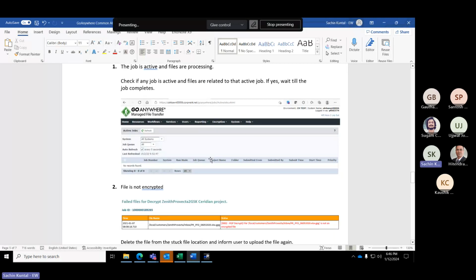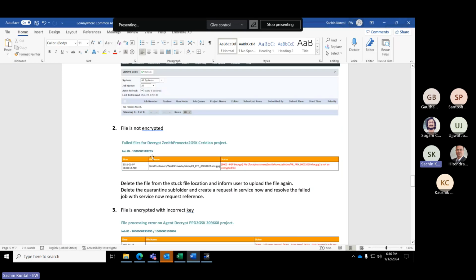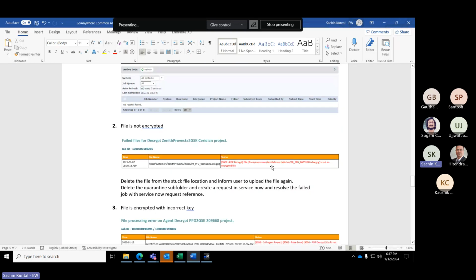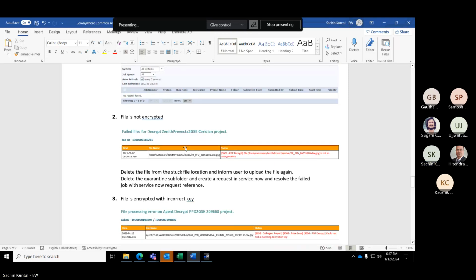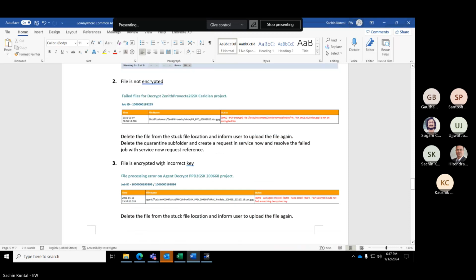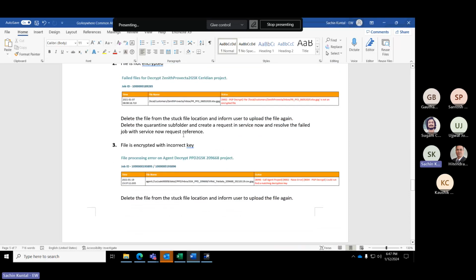And this is the alert that we receive when the file is not encrypted. It will show in the status that this particular file is not an encrypted file. So maybe the file was not encrypted at all, or there is some issue related to the extension of the file. So what we do is we delete the file from the stuck file location, and we inform the point of contact for that particular project.